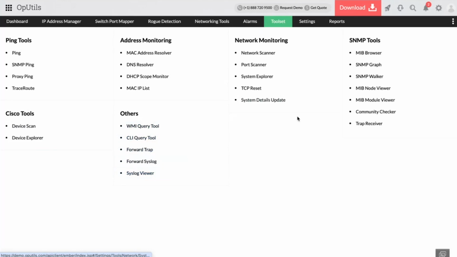So this is it about the toolset which is present inside OpUtils, and this will also prevent the administrator from switching to multiple small tools to gather all the data. All of this you have within a single console inside OpUtils.